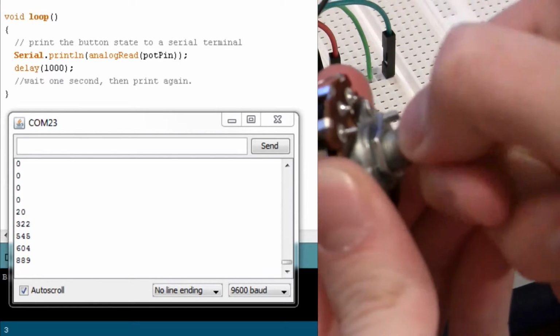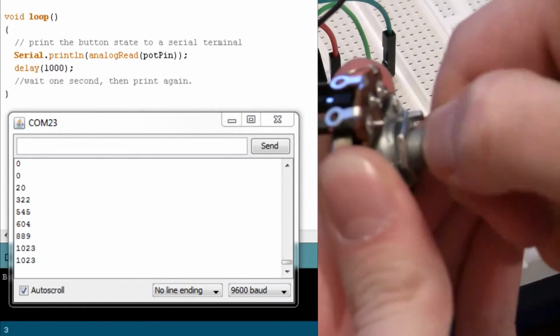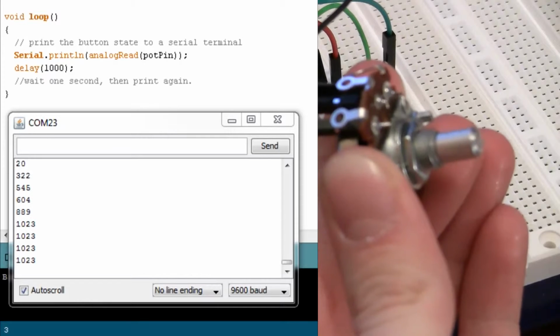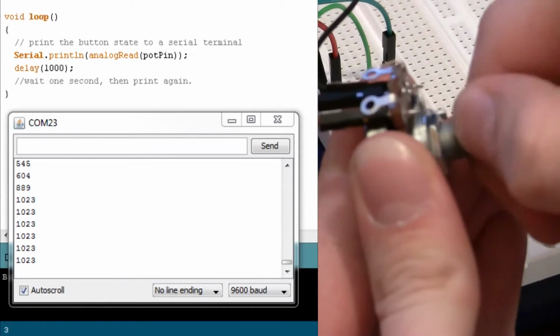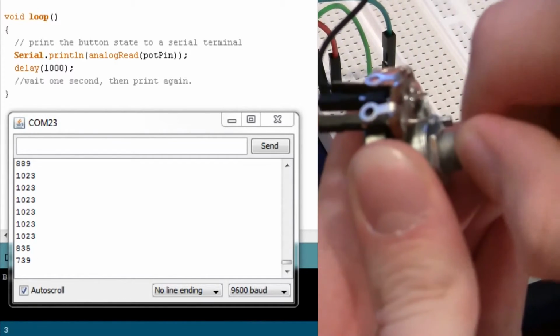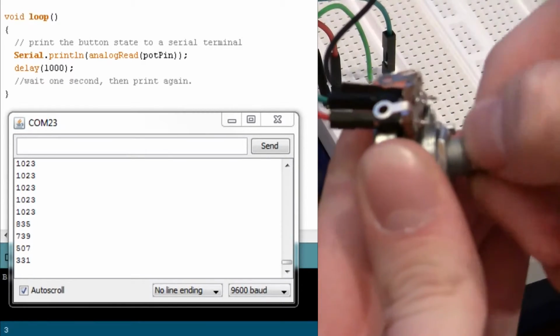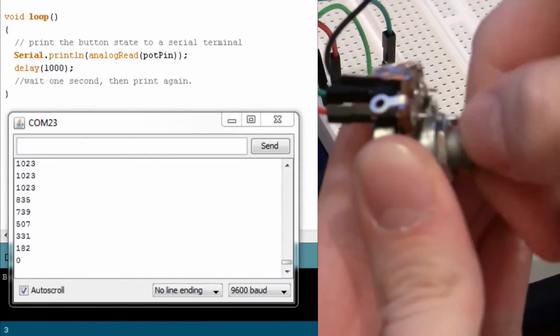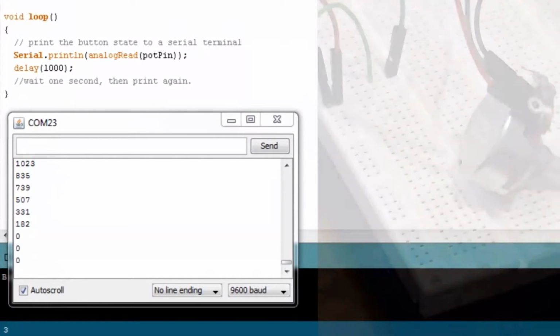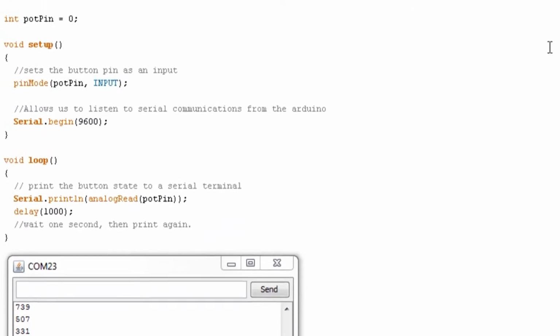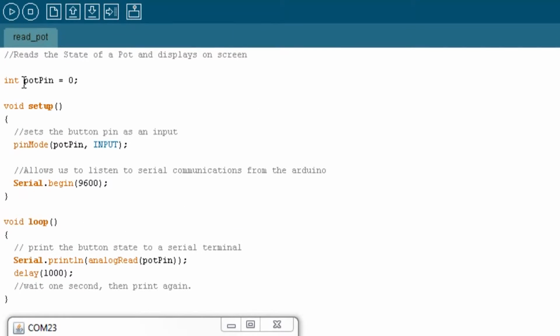We can see as I turn the pot, the value goes from 0 up to 1023. And then I can turn it back down the other way, and the reading that the Arduino gets scales down back to 0. The program that I'm using to do this is almost identical to the program that we used before, except now it's a potentiometer.